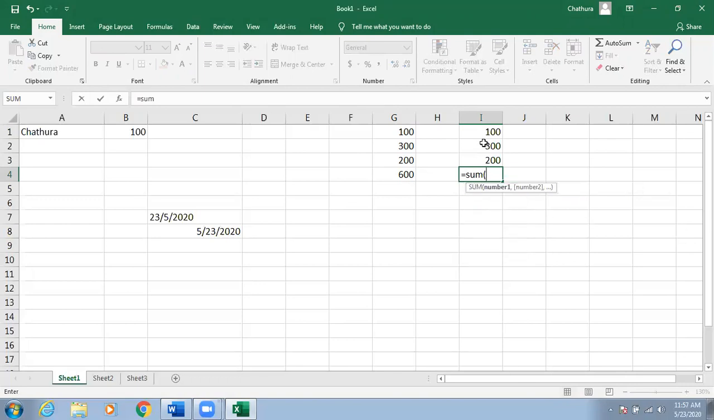Within brackets, I am going to select the cell range, starting to ending. I can just click the starting cell, don't release the mouse, drag to the last cell you want and release the mouse. Now it's I1 to I3, I1 colon I3, that's the range. All the cells, including those two cells and in between, will be added together. Close the brackets and enter. See, now it's the same answer, but this time I used a function.